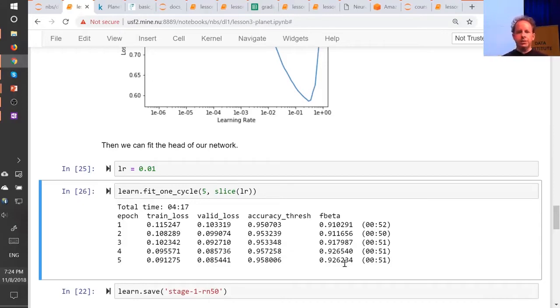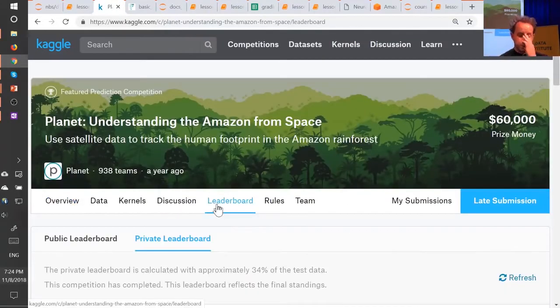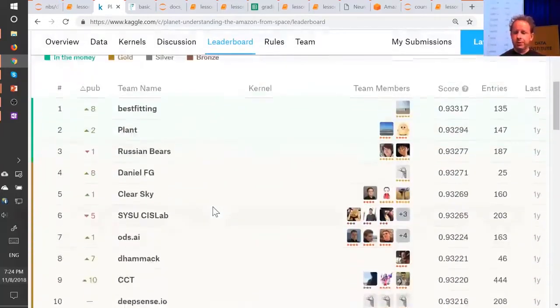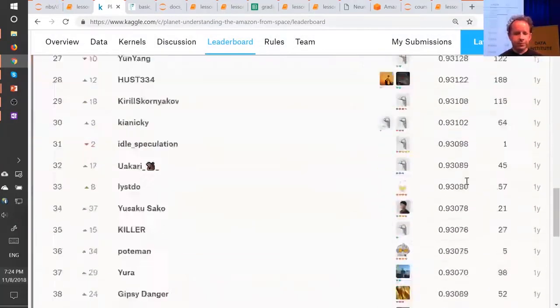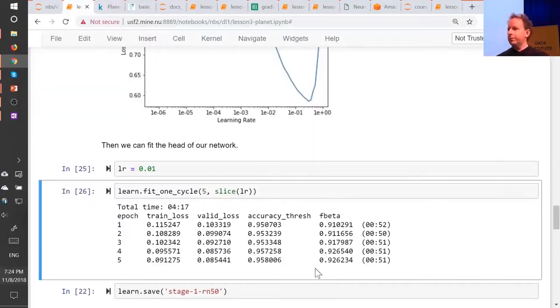And so you could then go and have a look at planet, leaderboard, private leaderboard. Okay, and so the top 50th is about 0.93. So we kind of say, oh, we're on the right track. Okay, we're doing fine. So as you can see, once you get to a point that the data's there, there's very little extra to do most of the time.